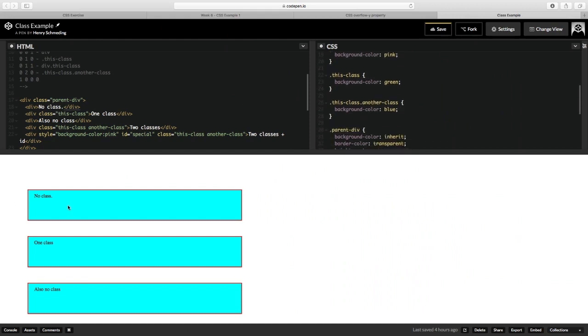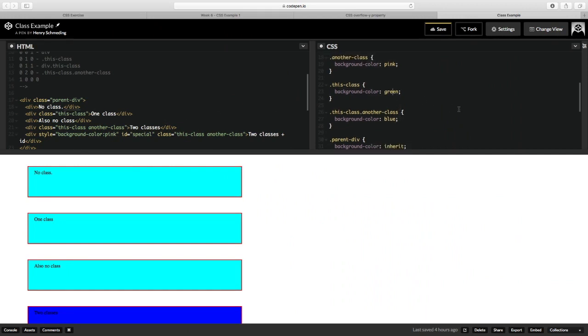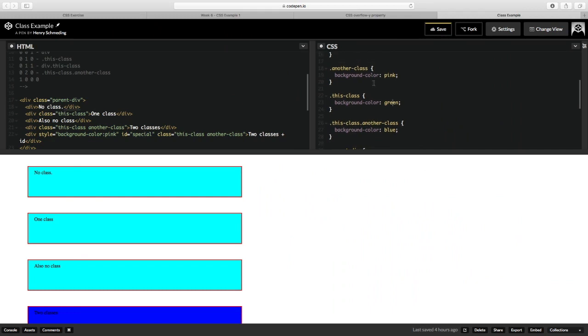And you can see here, this one's got no class, this one's got one class applied to it. And here's the inheritance that's going on. You have this class and another class. You can also see usually the first class that gets defined wins out. So in this case, this class beat out another class because it was defined first.